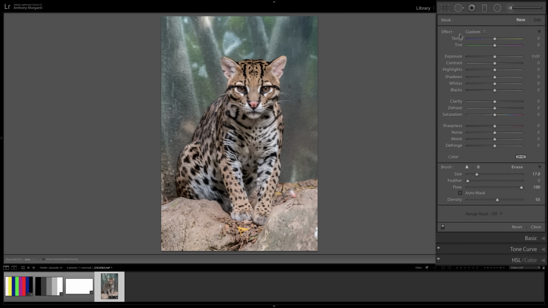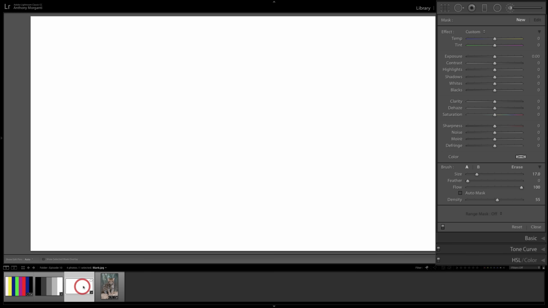You could affect color temperature, a lot of different tonal values, clarity, dehaze, saturation, sharpness, noise, moire, defringe. You could even paint with color. But before we do any of this, I'd like to talk about some brush attributes. And the attributes for the brush are below this dark line. And we're not going to use the Ocelot as I demonstrate these attributes. We're going to start out with just this plain white image.